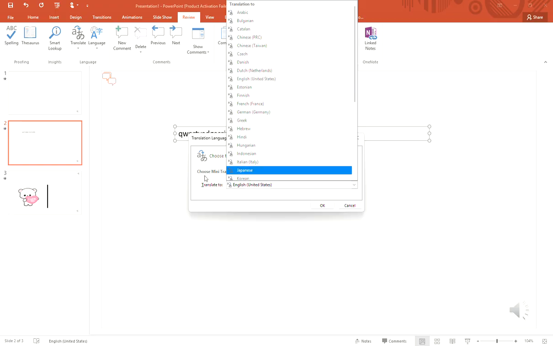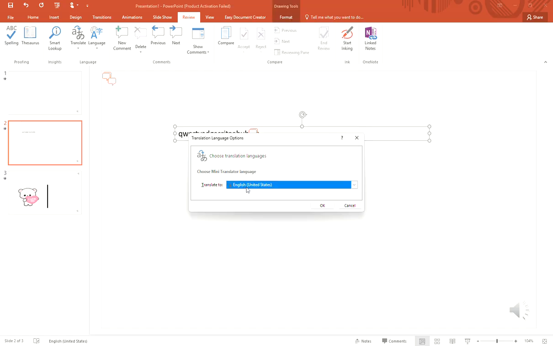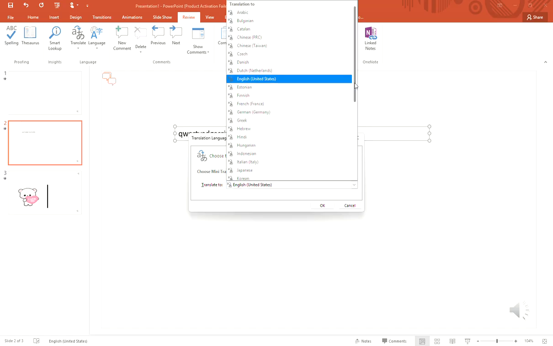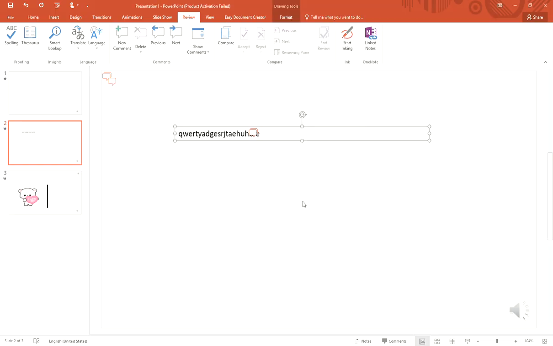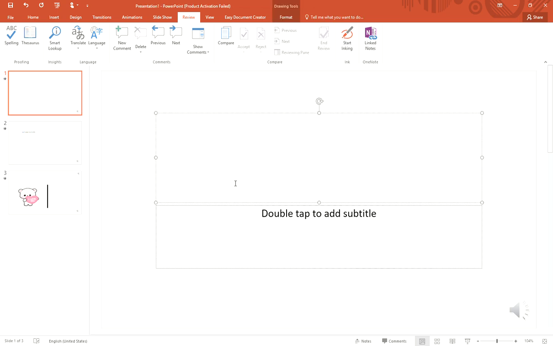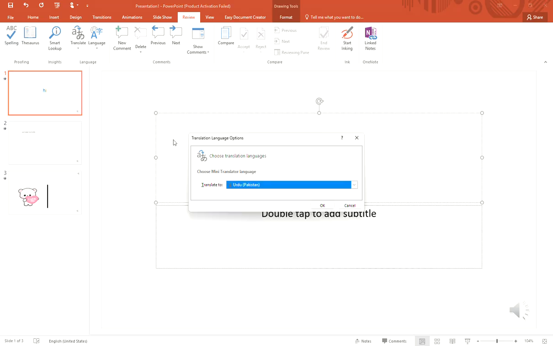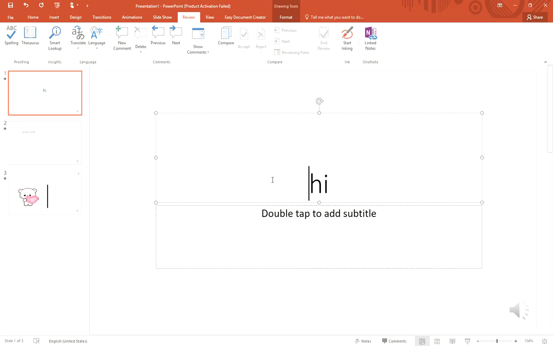Let's choose translate to, what do we do? Let's do it to Urdu, you think? Yeah, that's good. Okay. We're gonna see, look. For example, I write, hi. I'm gonna just select it, go to translate, choose translation language. Okay, look at this. So it does change into Arabic.